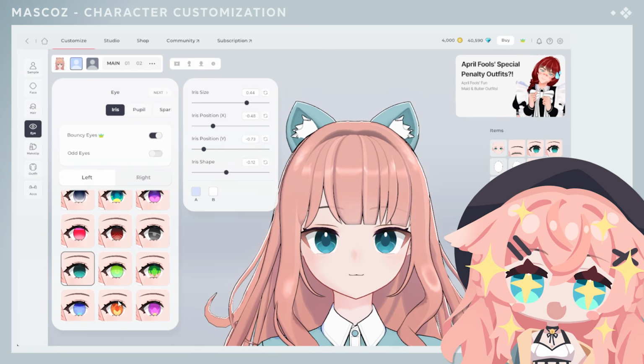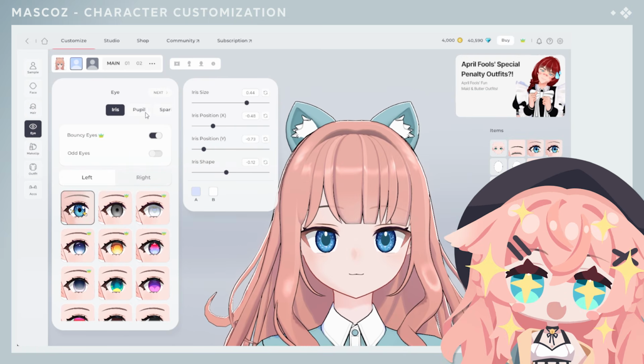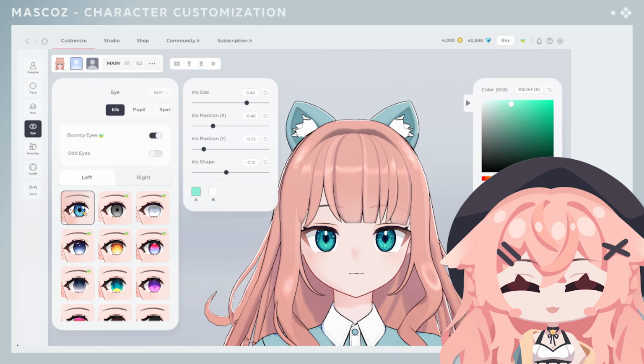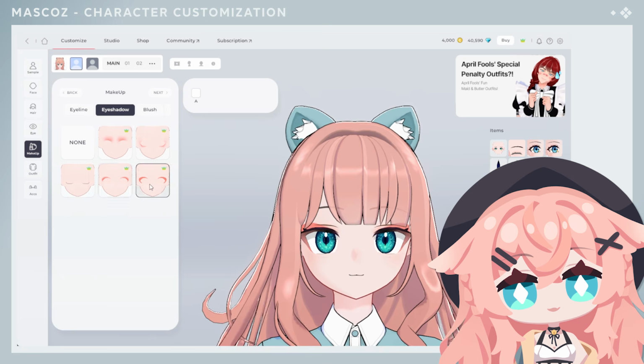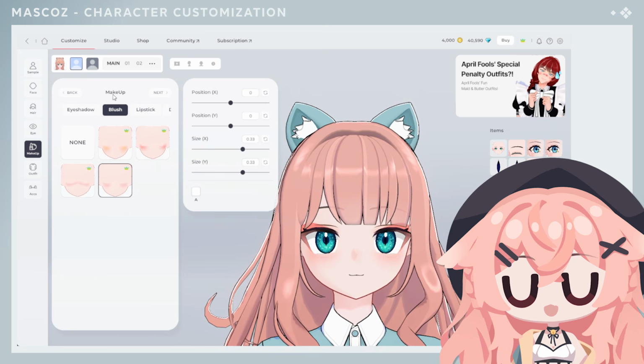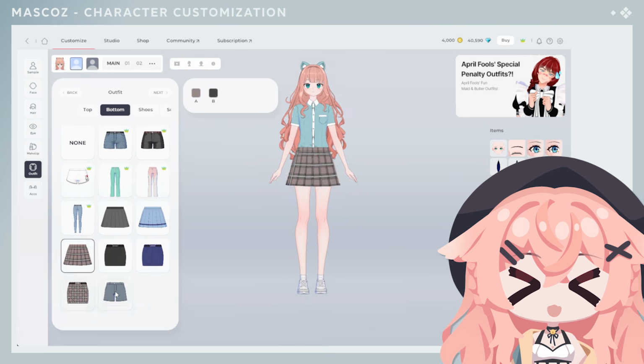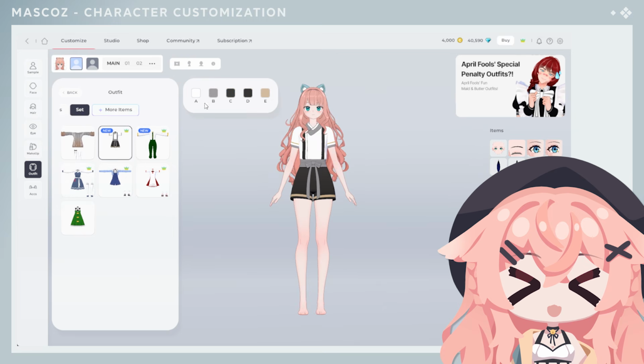Now, I love that there's a variety of combinations to choose from in the eye section, from the iris all the way to the shape of the pupil. I totally agree that eyes are the windows to the soul, and this is what can make your character stand out from the others. You can even further customize it by adding makeup. For outfits, there's a nice selection offered even in the free tier that you can adjust all the colors for.